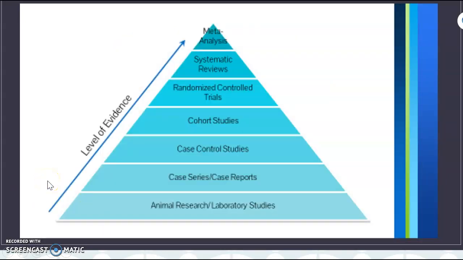So this is the level of evidence pyramid. I don't want you to freak out about this or feel like you need to memorize it because you don't, but you do maybe want to pause and just read through these different terms. So these are different sources that you may encounter. All you really need to know is going up the pyramid, it's going to give you a higher level of evidence.